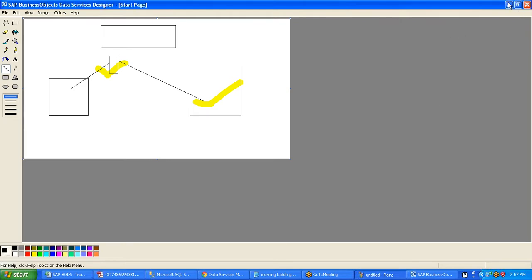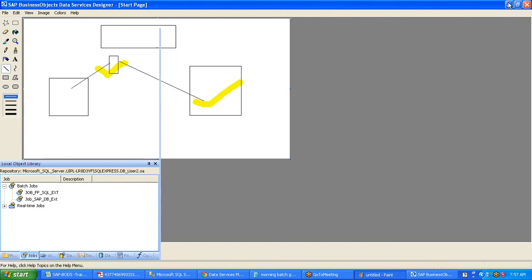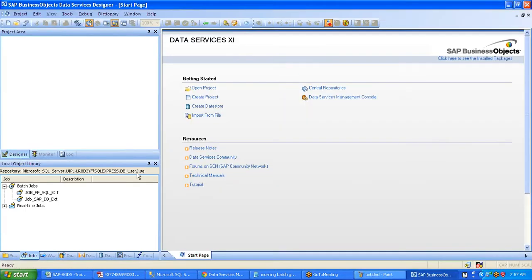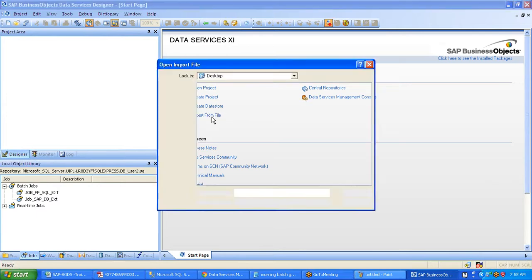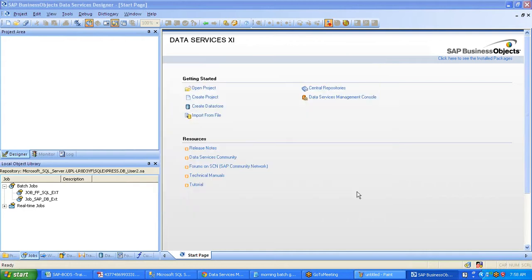Right, so now we have imported the code which we exported from the db_user1 repository. Now we are trying to import this into the db_user2 repository. We have an option in the quick start page saying import from file. Click on that, select the ATL file, click on open, and it will give you a warning saying that it will take a long time to import all these jobs.